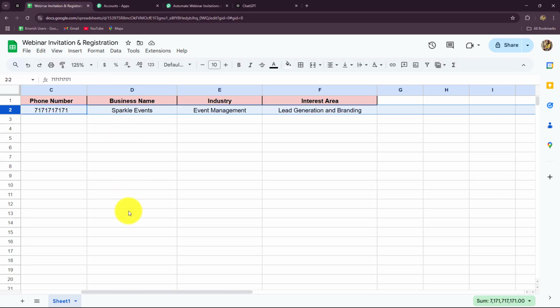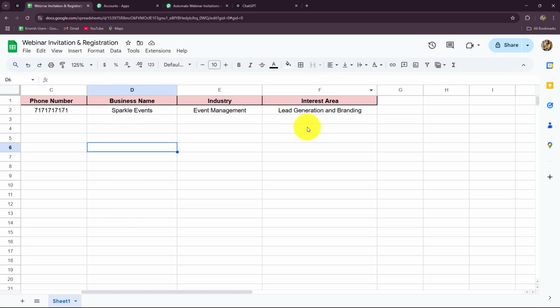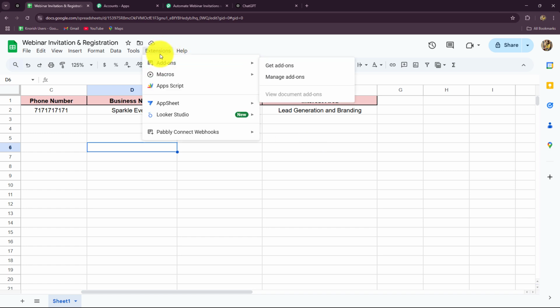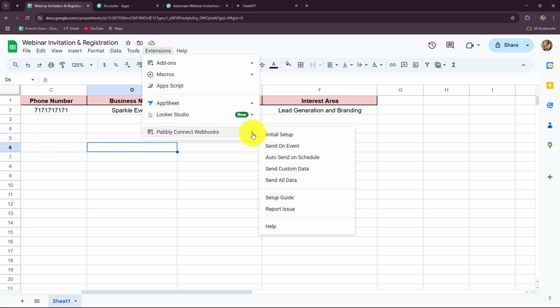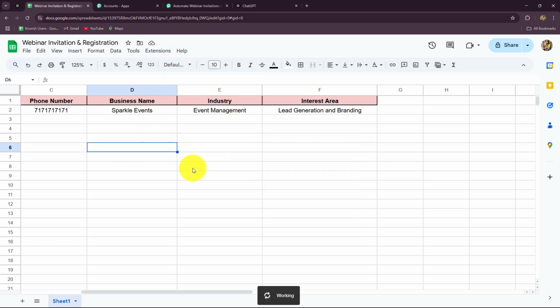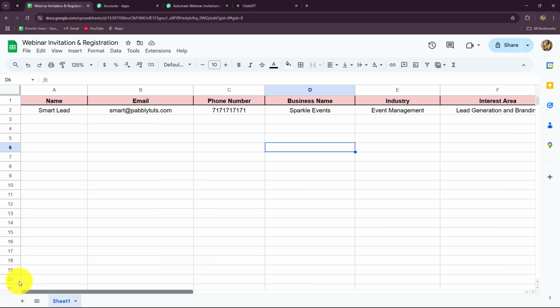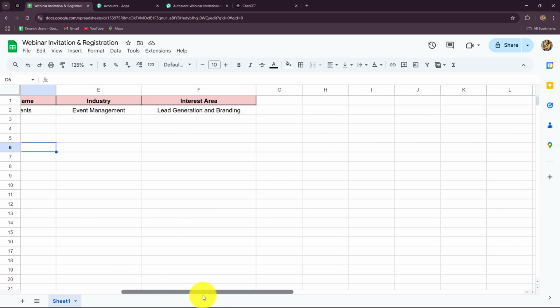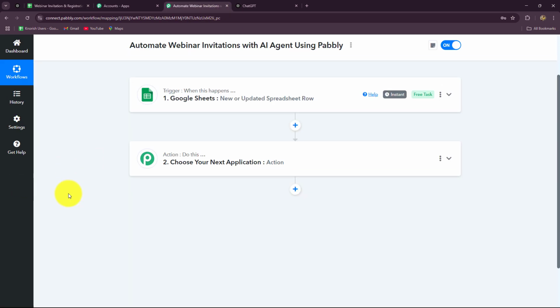But now I want that every time a new row is added up till my trigger column, I do not have to do anything manually. The data should keep on sending automatically towards Pabbly Connect. For that, we have to go towards extensions, we have to go towards Pabbly Connect Webhooks, and we have to click on this send on event button. As we have done that, now we have made sure that every time a new row is added in our spreadsheet, data will keep on sending towards Pabbly Connect automatically.